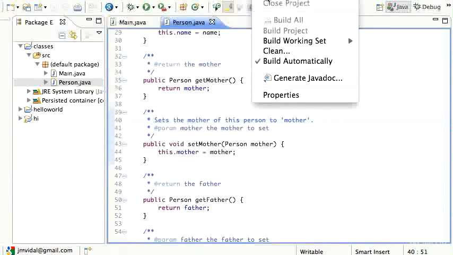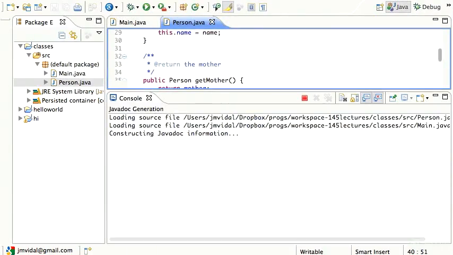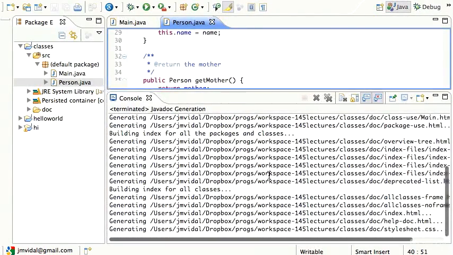Under the project tab, you see there's this generate Javadoc. Click on that. I'm going to select the classes project, which is the one I'm on right now. And I just want everything, so I'm going to hit finish. It's going to generate the Javadoc.